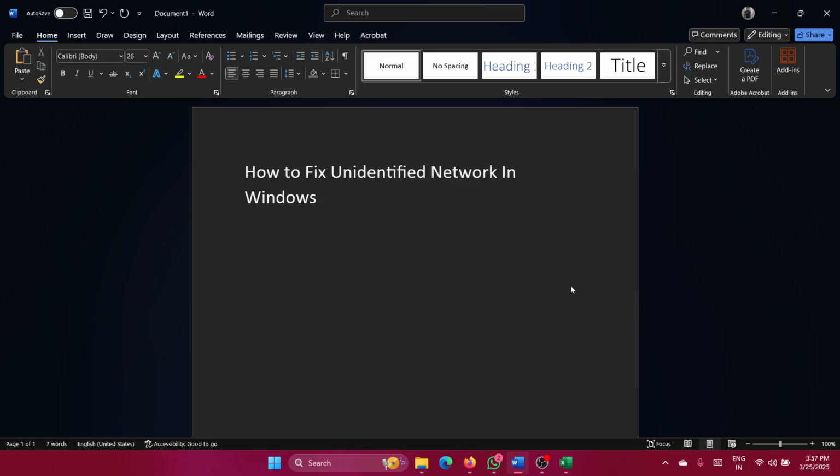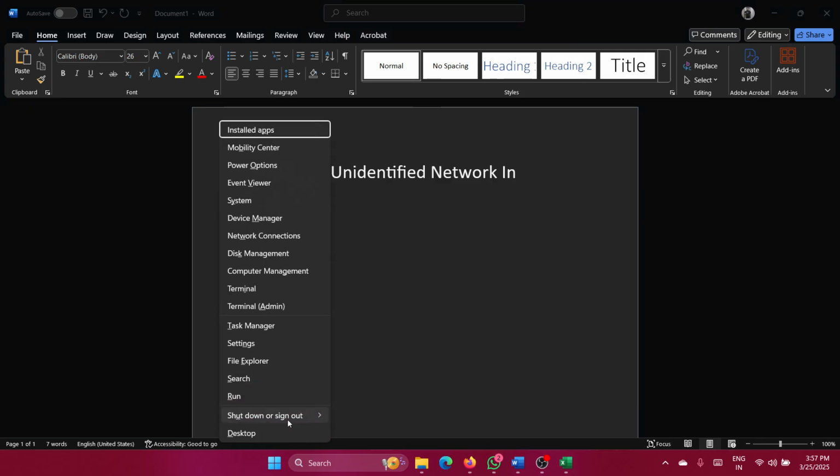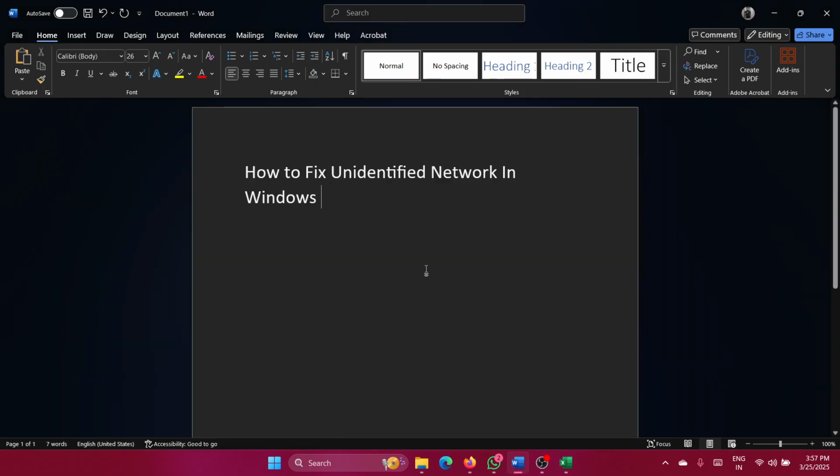So to isolate the case with the router end, just restart the router and right click on the start button, select shutdown or sign out and then restart your computer. The next solution will be only one, which is to reset the network. Why? Because a network reset will reset the IP address, it will flush the DNS, it will reset WinSock and do a lot more things.